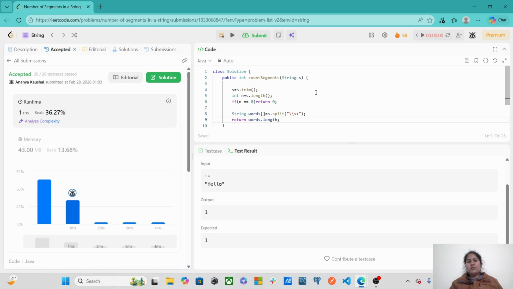So what about the time and space complexity? As we can see, the time complexity is big O of n because we are using predefined functionalities like trim and split functions. It is going through the whole string one time. And what about the space complexity? Same with the space complexity, because we are creating an array of words of string type. So it is also big O of n. Hence, the space and time complexity both are big O of n.